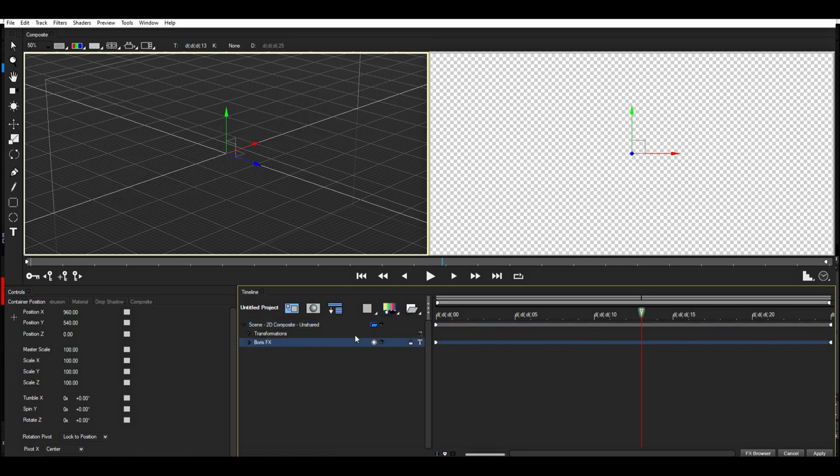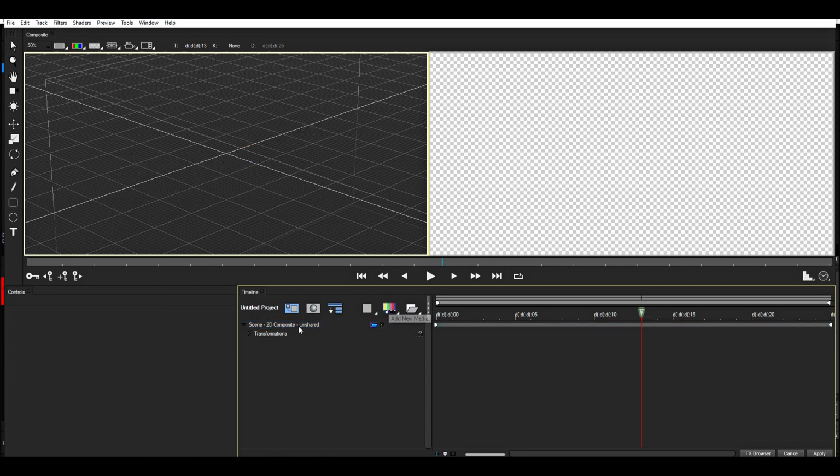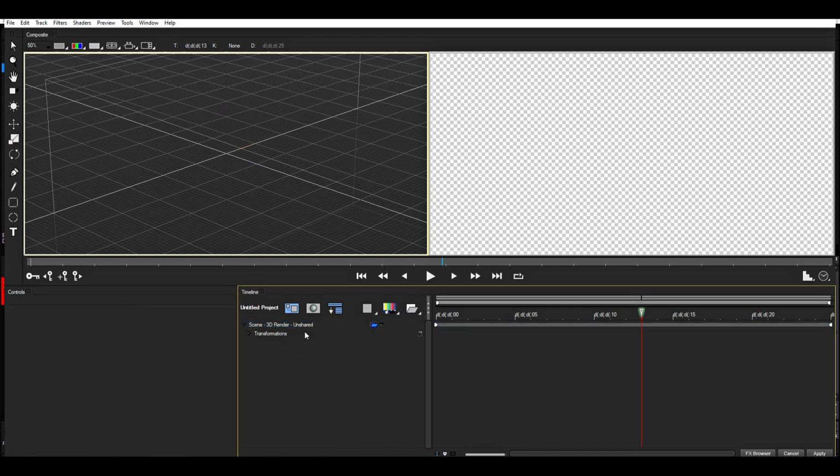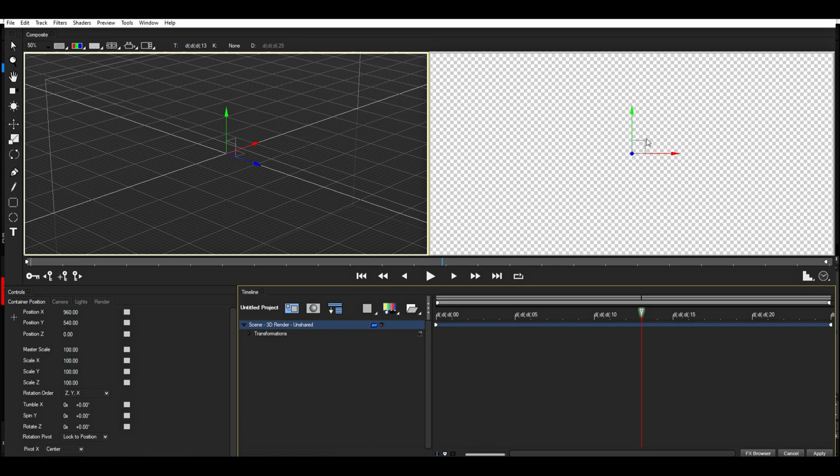We're gonna delete the text. And we can put the scene to 3D render. This doesn't do much if you only have one object in the scene, because it's more about which object is like above the other one.